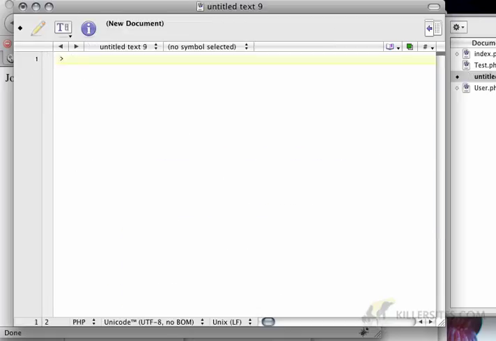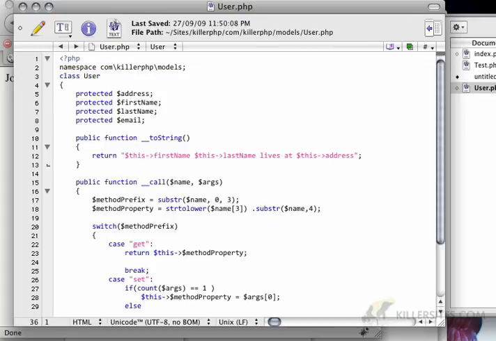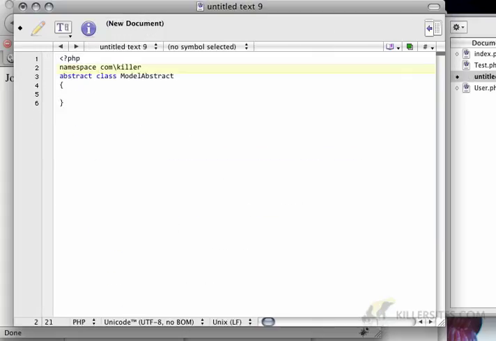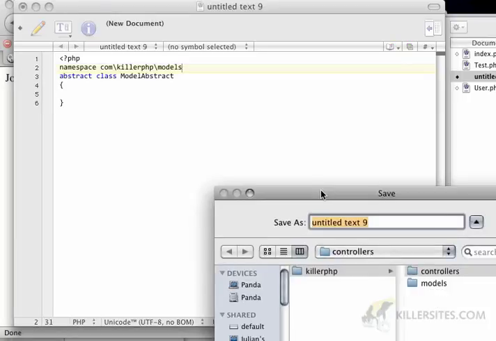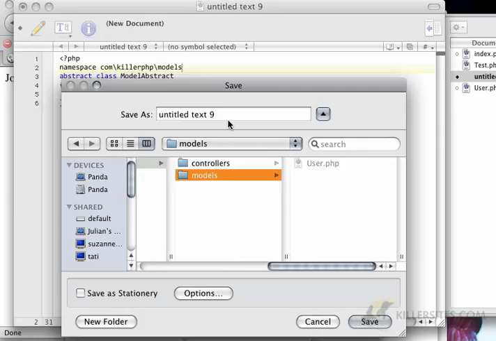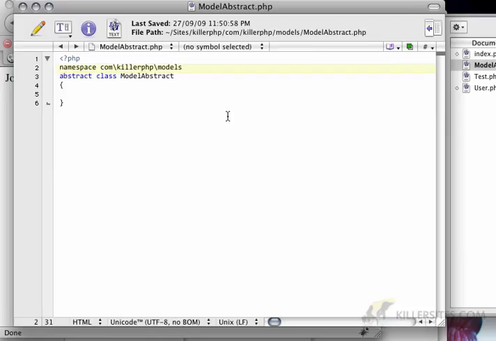I'm just creating a new file here, and I'm going to call it model abstract. So I'm going to say abstract class, and I'm going to explain what an abstract class is in a second. Model abstract. And the namespace for this class is going to be com killer PHP models, and I'm going to save this as model abstract.php.